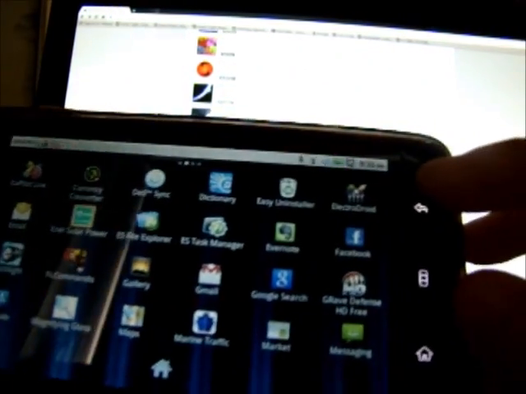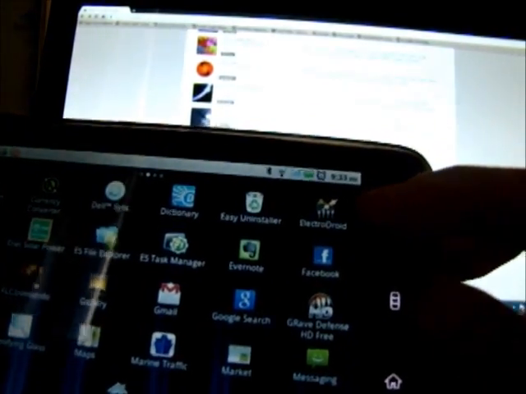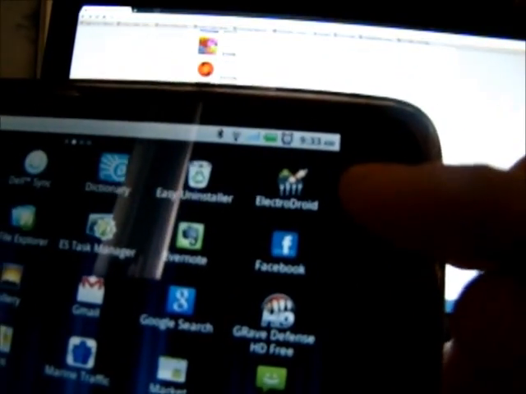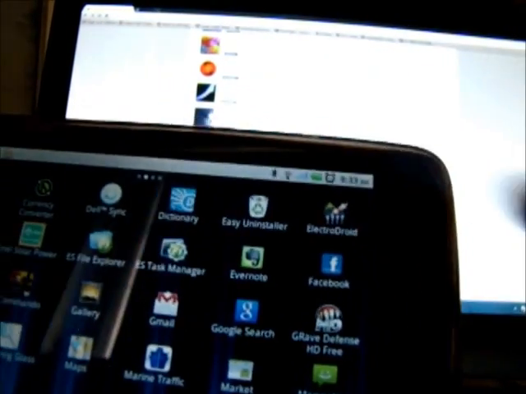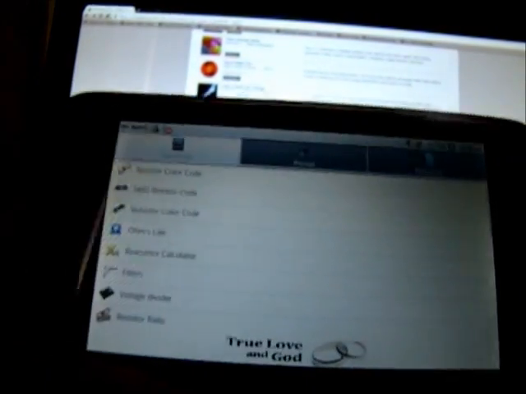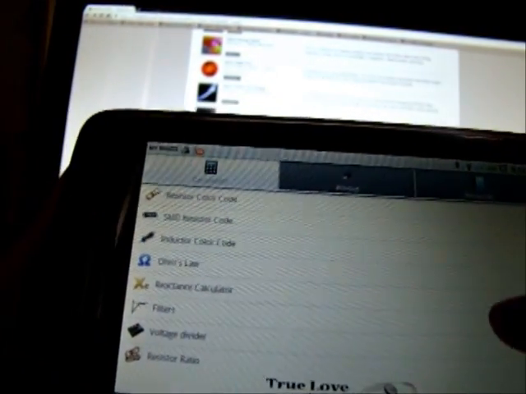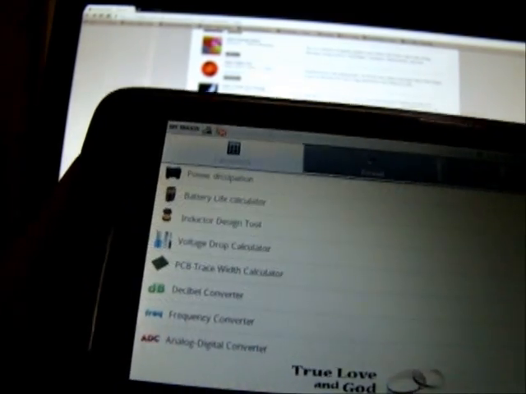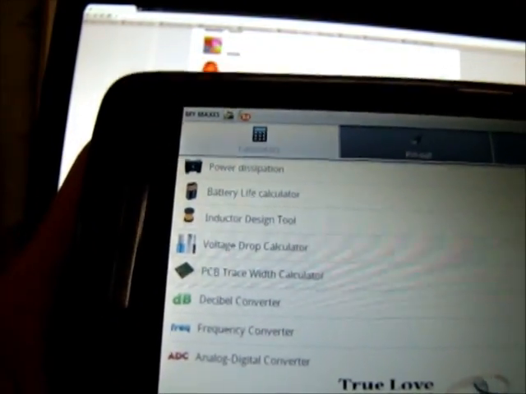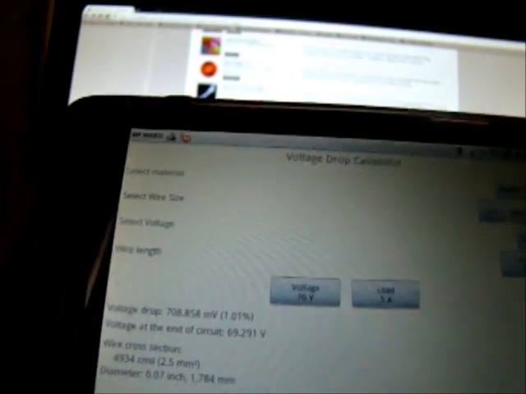Let me show it one more time for you. Okay, this is under Electrodroid. Okay, this app here, Electrodroid. It's a very useful app. Basically, it's just like a Bible for electronics. You can figure out what calculation you want to do. But what I'm going to show you is just the voltage drop calculation. This is a very useful app.